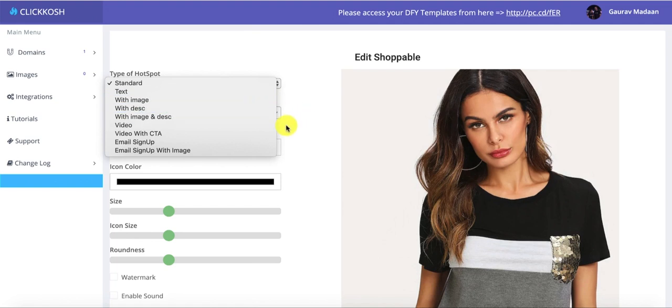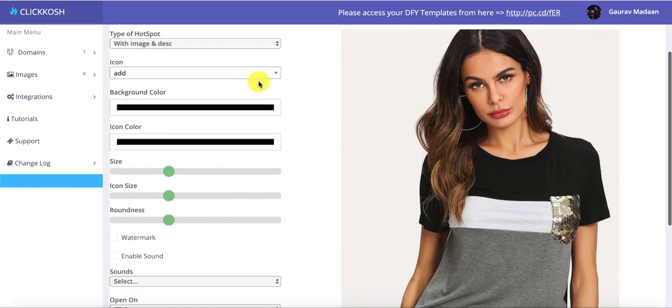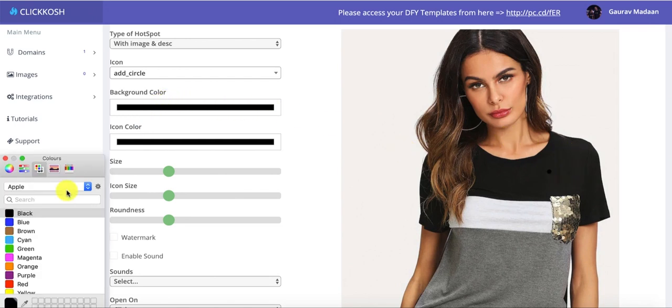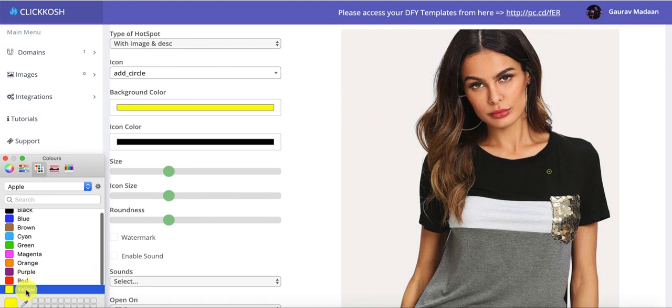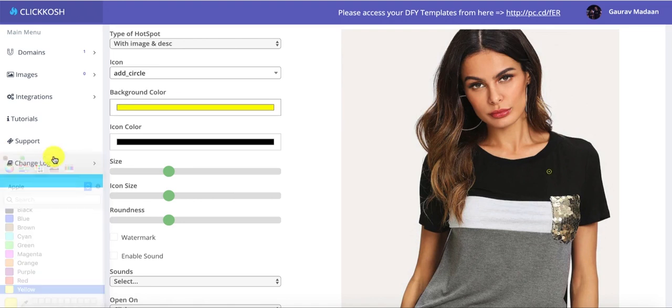Now let's take one of the hotspots, let's say the image and description one, and let's take an icon and add the icon right here. Now as soon as you add the icon, the hotspot is right here. It's not visible right now because of the color. Let's change the color. Now we can see that as soon as we change the color, it is visible. Now we can increase the size of the hotspot, and we can increase the roundness as per our need. That's something which can be done.